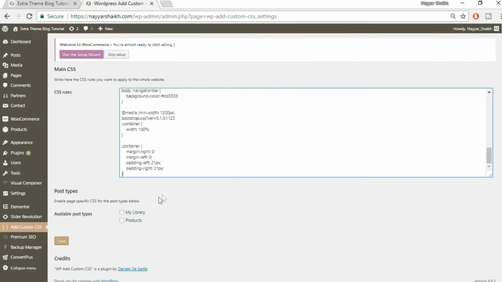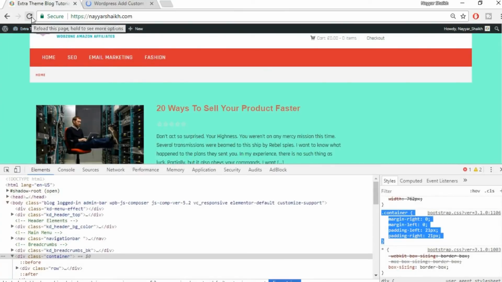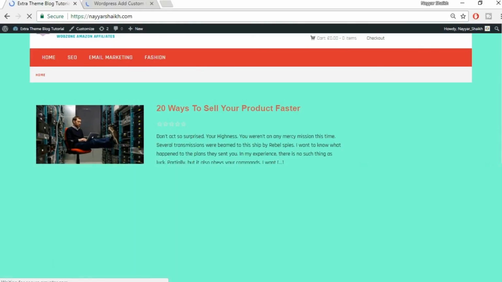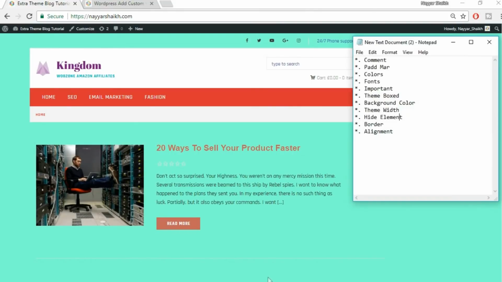So you can do it both ways. Just click on save. Now let's refresh, and hopefully this time it is working. As you can see, when we refreshed, everything looks fine now. So you can do this also if you want to use the complete space. If you want to do that, you can do it. So this was about theme width.